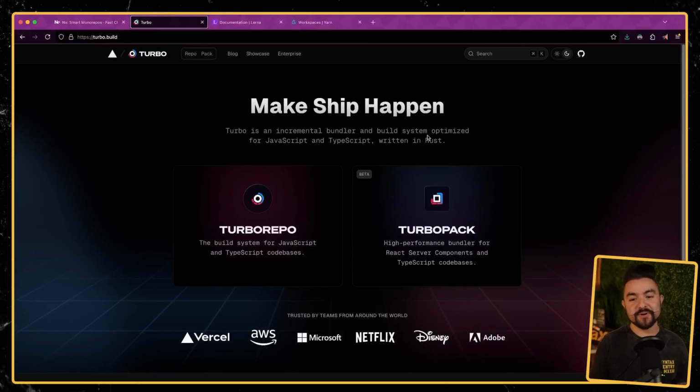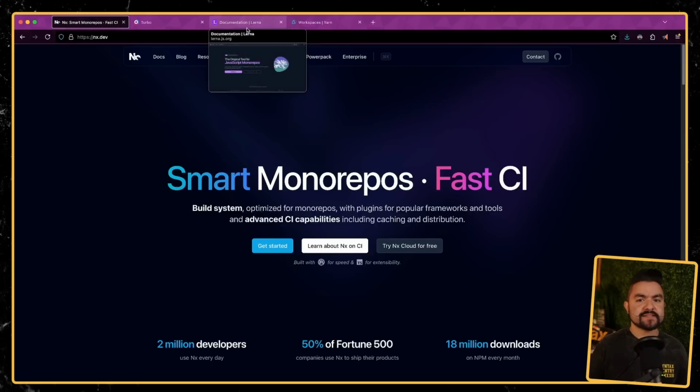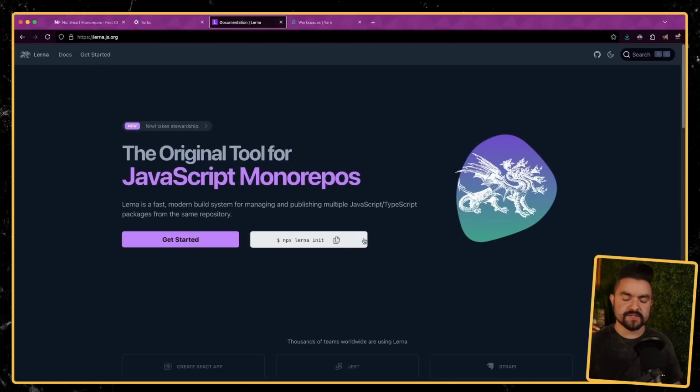There's also Turbo Repo, which I haven't used myself, but it has similar tooling. And then there's also Lerna, which I do have experience with. I used it a long time ago before some of these other tools existed. And now Lerna is actually maintained by the same people that maintain NX, but it has some features of its own as well. So it's definitely worth checking out.